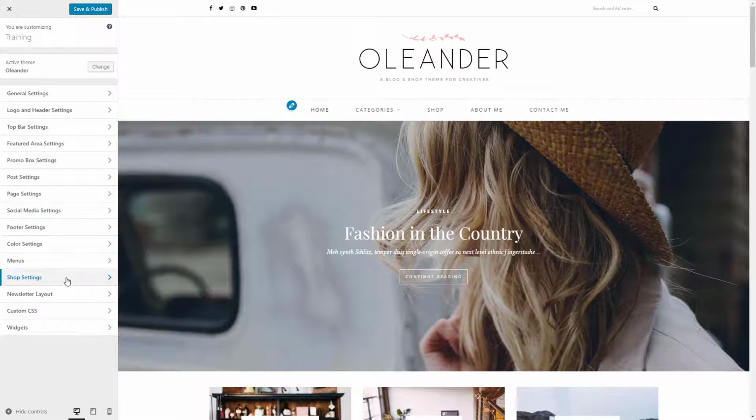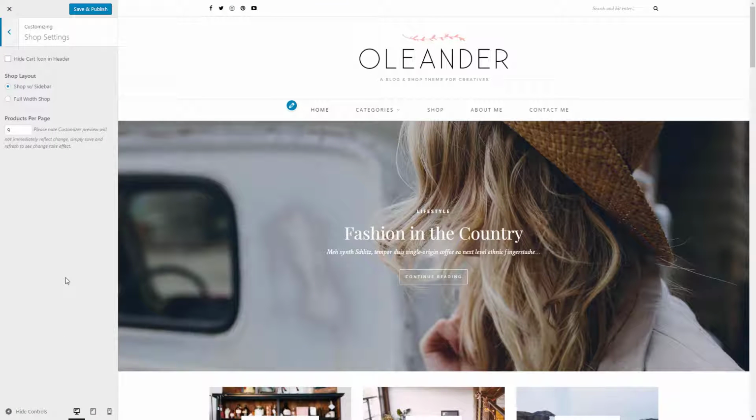The Shop Settings Customizer section is for if you've enabled the optional WooCommerce plugin with the theme. This section allows you to hide the shopping cart icon from your top bar, choose whether or not you'd like your shop to include the sidebar or be full width, and set how many products to show per page.